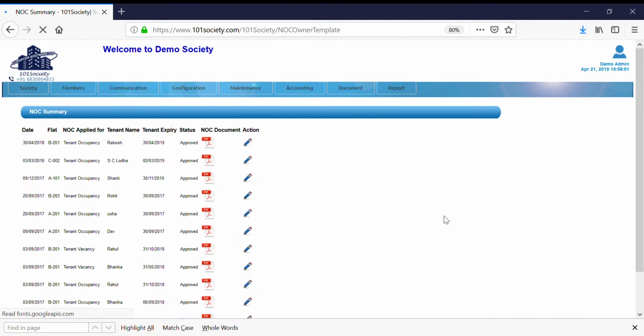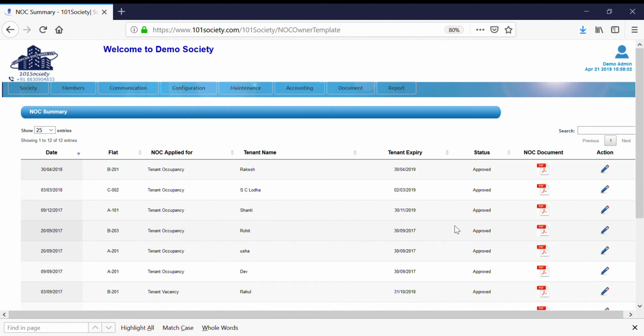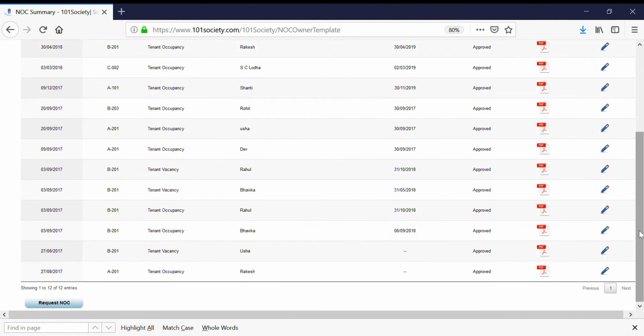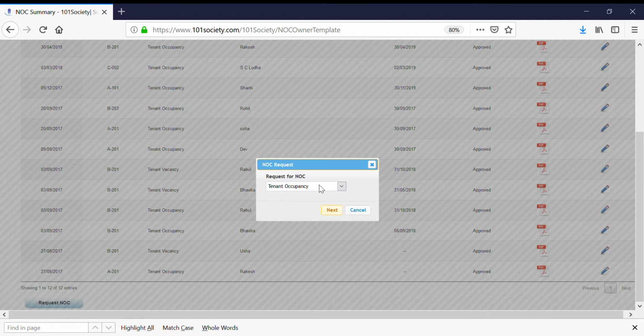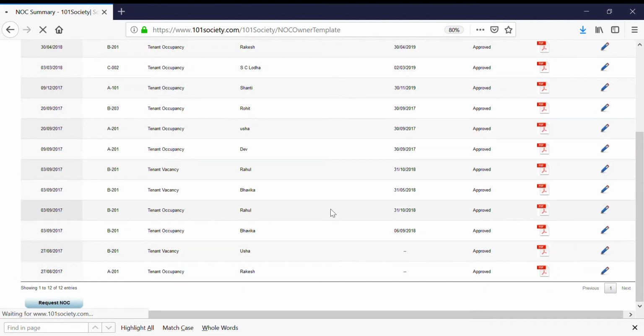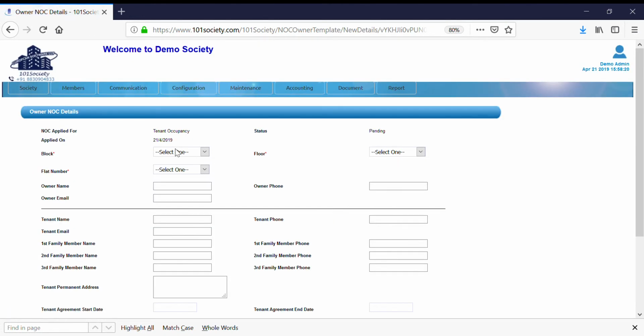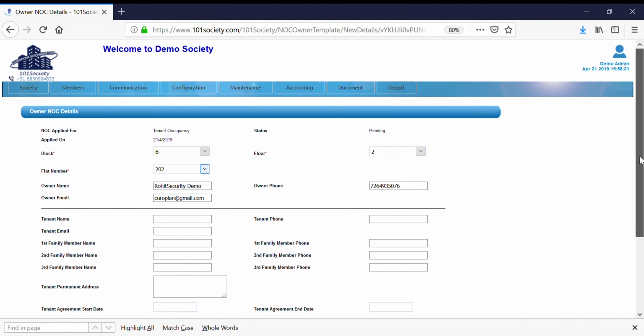There are multiple types of NOCs which can be defined. If we are giving the flat on rent, the owner can apply for a new NOC. So he can request a tenant occupancy NOC. Once he requests the NOC, since I'm an admin here, I can do it on behalf of others. I can request that, and once I put that, it gives me the details.